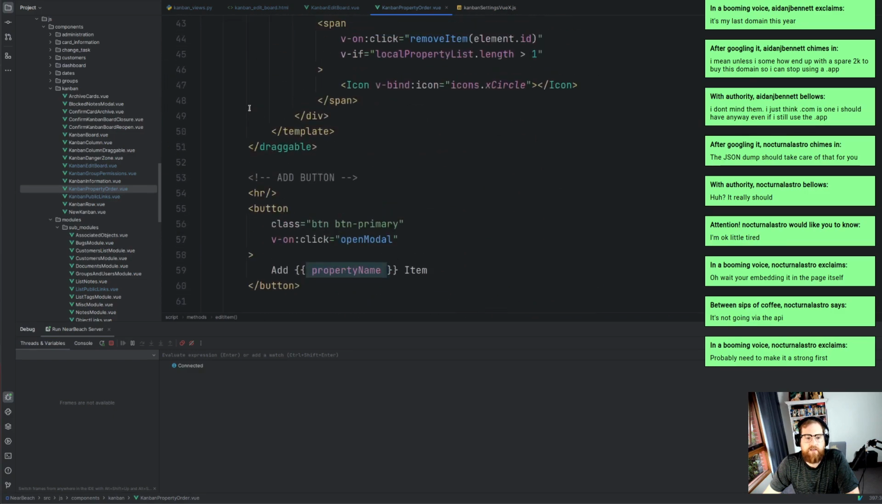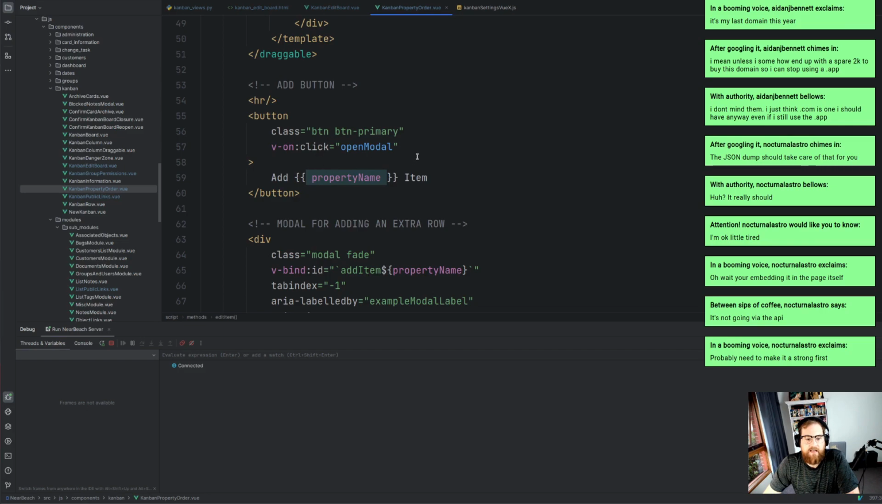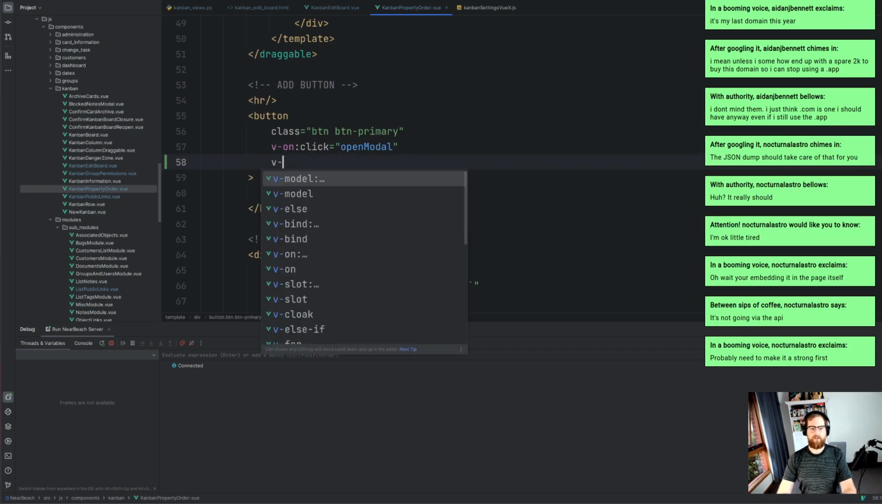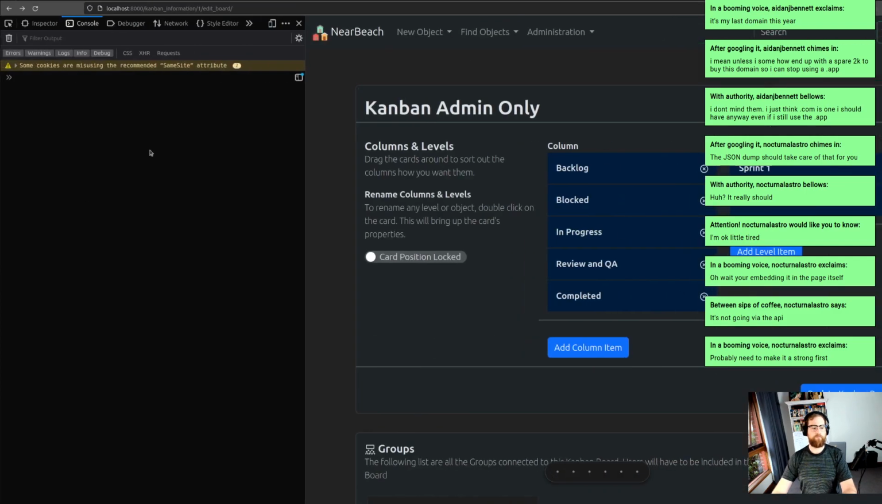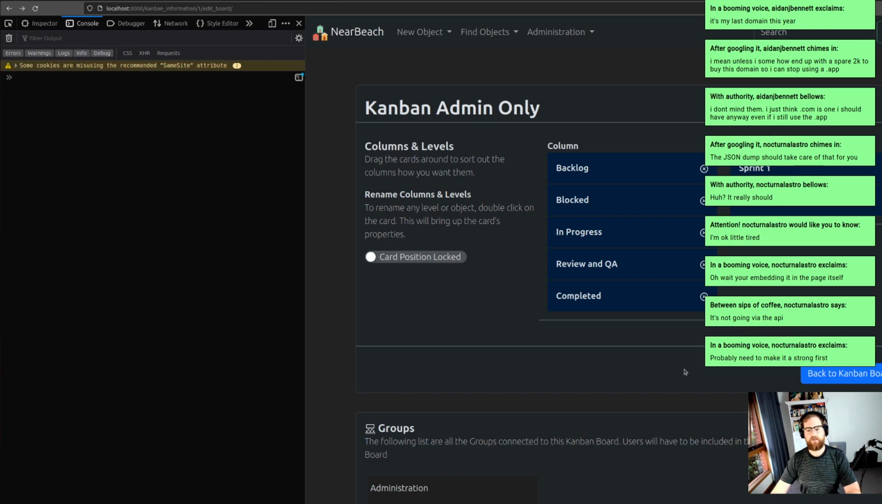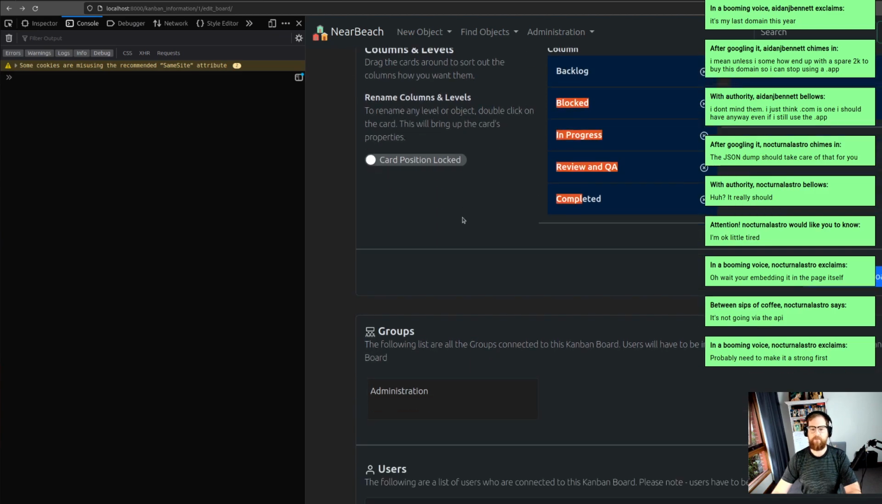We don't want it draggable. Add property name. So what we need is a simple v-if is read only equals false. All right, cool. Wait for that to compile, and then we'll hit refresh. All right, cool, so those have disappeared. We're now back to this. We won't be able to drag any of this because this is all in lockdown mode.